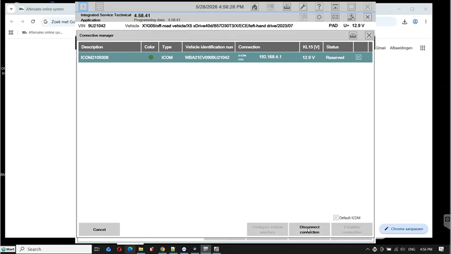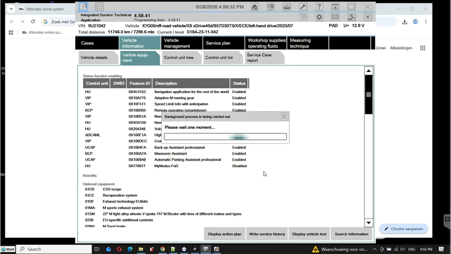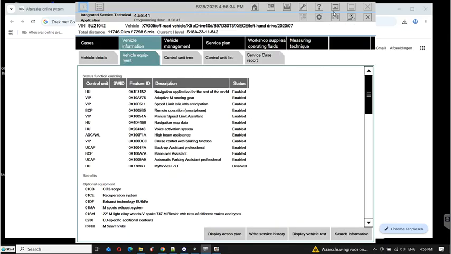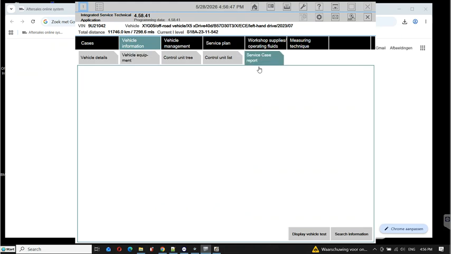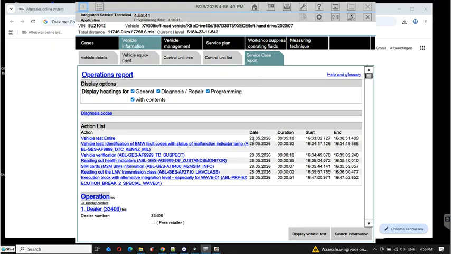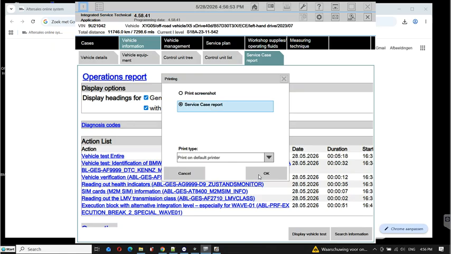Alright, we're going to disconnect from the car right now because he must have unplugged the two Ethernet cables to close out the whole session. I'm not going to save the case report. We're going to now save the case report for information purposes.